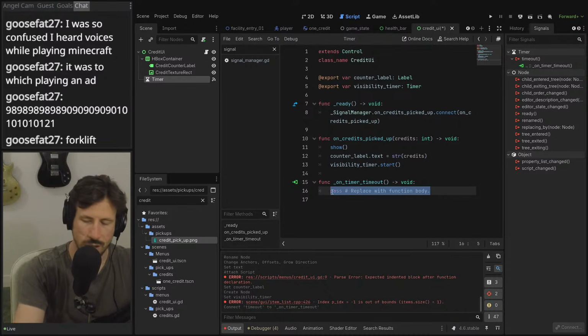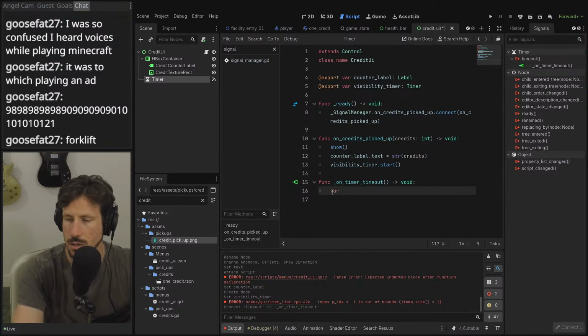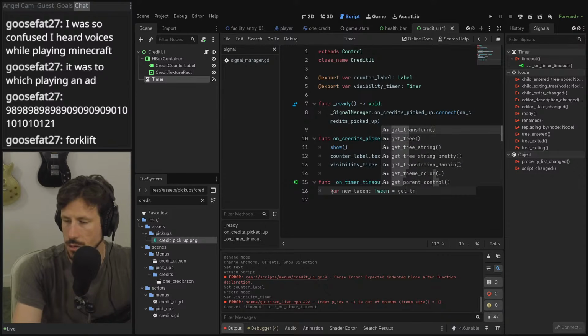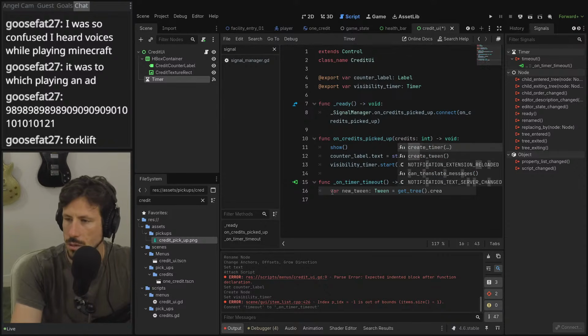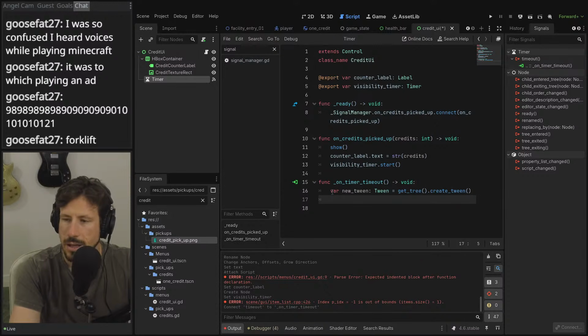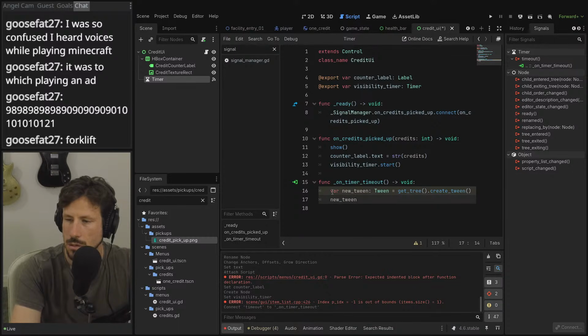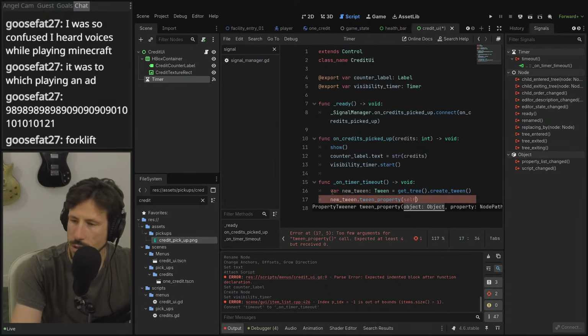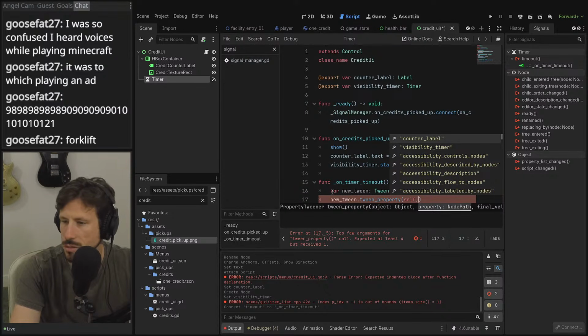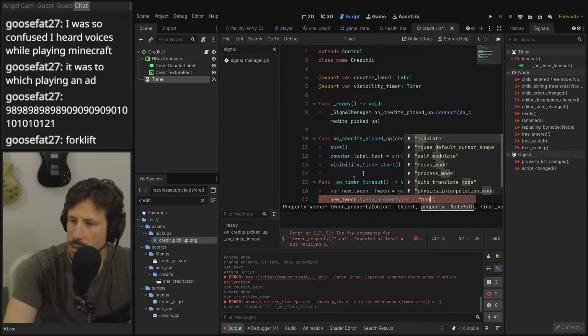On timer timeout, we can just do a tween. So we can go var new tween equals get tree dot create tween. And new tween dot tween property, itself, the property is modulation, right? Self-modulate? What is it?